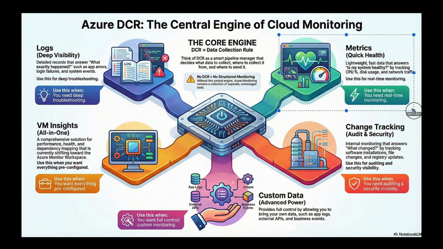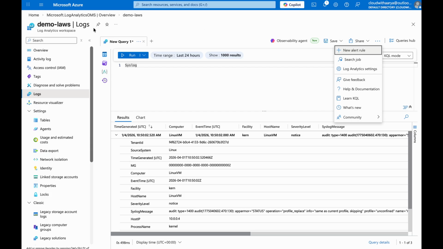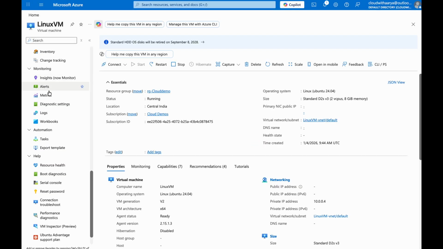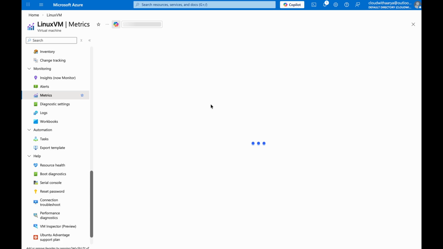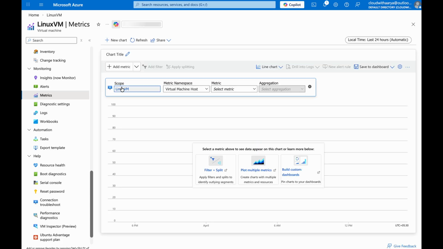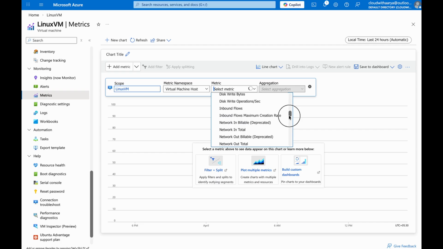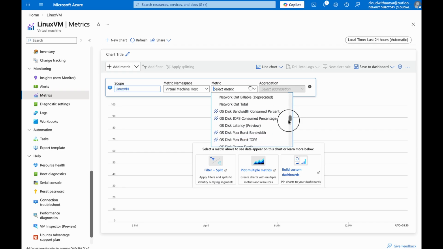And next we have metrics. For metrics, Azure automatically collects that data. For that, we can just directly go to the portal and our resource. So this is my resource, and under monitoring, we have the metrics option. We'll click on that. And in here, we have the scope being the virtual machine and the metric namespace being the virtual machine host. And you can see a lot of options available to us for CPU, memory, disk, network, latency, IOPS, throughput, etc.